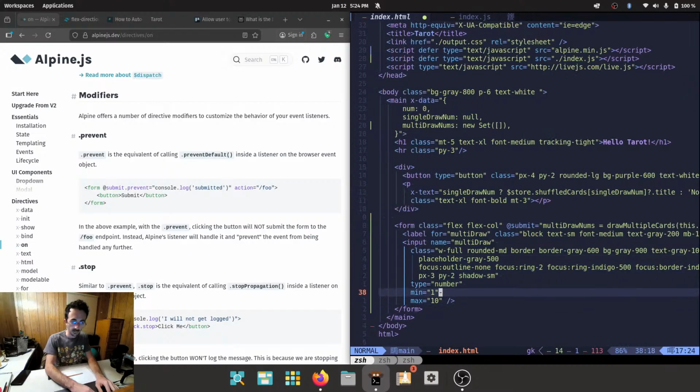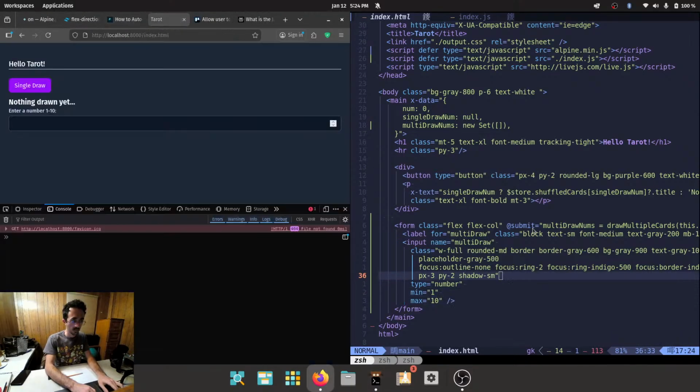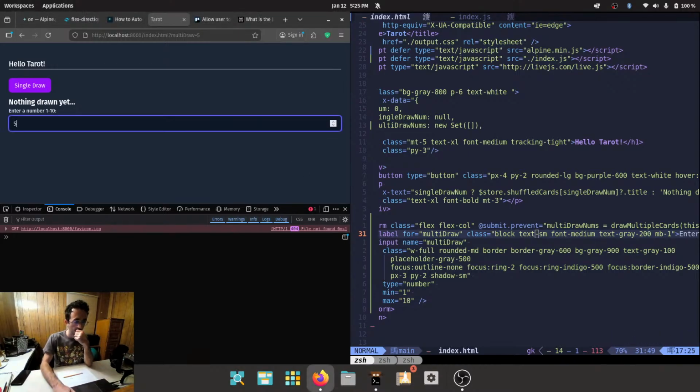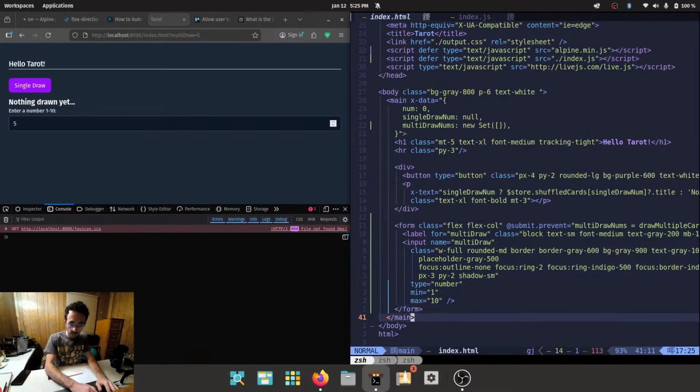All right. Oh yeah, we do need it to do the prevent. There we go. Okay, cool. So I press enter. It's going to trigger the event, but it's not going to refresh the page automatically, which is nice.